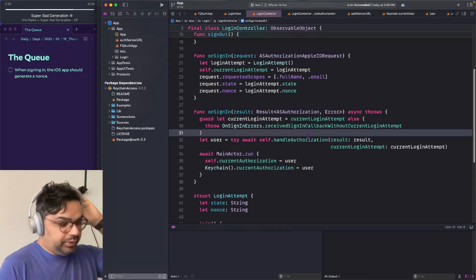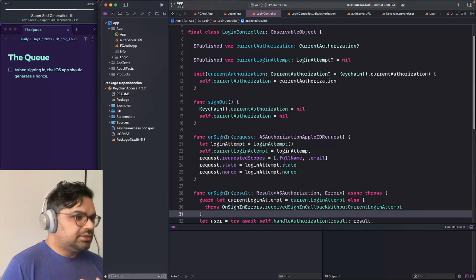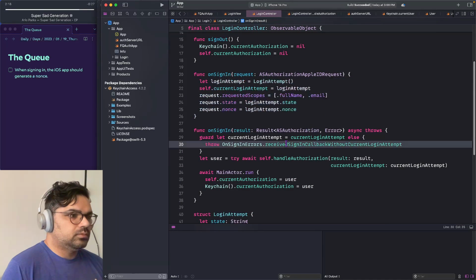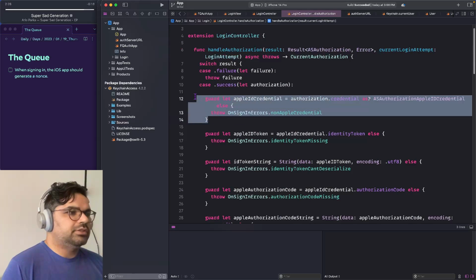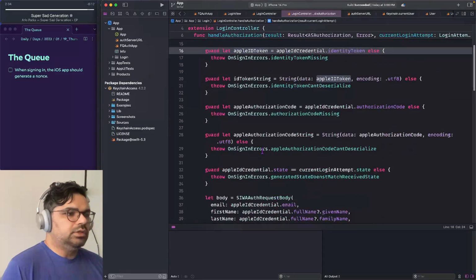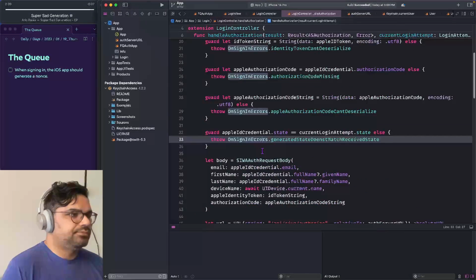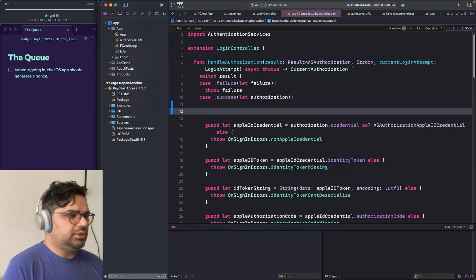Okay, so now I believe what we need to do is to make sure that we're using the nonce. Yeah, so we have it here in handle authorization. And the first thing we do is we check that the nonce matches. Let's see, let's Command F, search for nonce. I don't see it here, so I guess that can be the first thing we do.